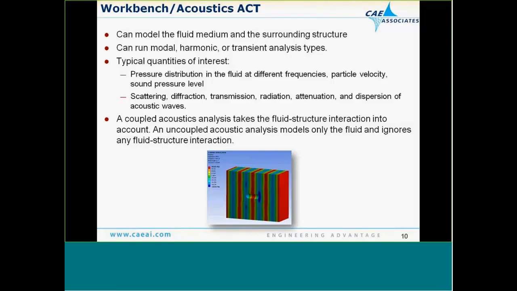Harmonic analysis is what you typically use this for. So this is where you would look at the acoustic response to a harmonically varying acoustic load. With a transient analysis, you can get an acoustic solution to a non-harmonic type of load in the time domain. And as I mentioned before, you'll typically look at pressure distributions, sound pressure levels, particle velocities, and so forth. You can also look at scattering of the acoustic waves, diffraction, transmission, radiation, attenuation, dispersion.